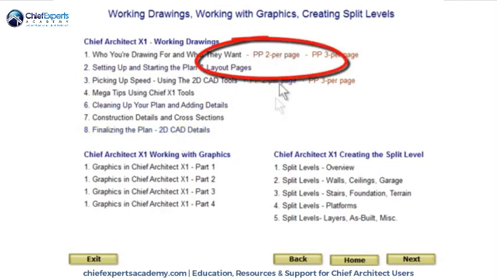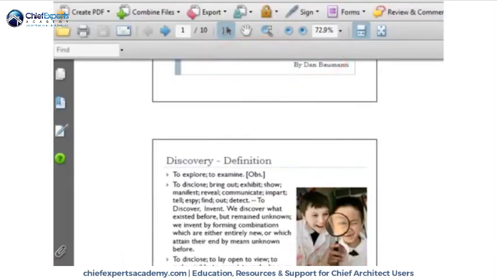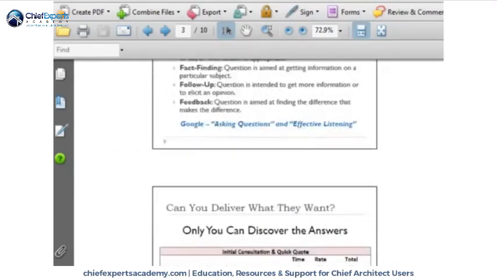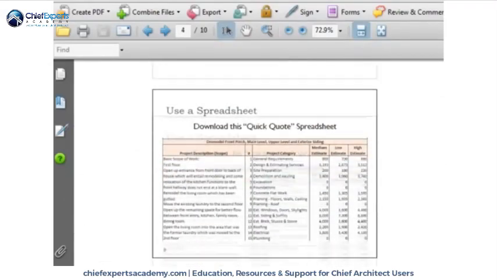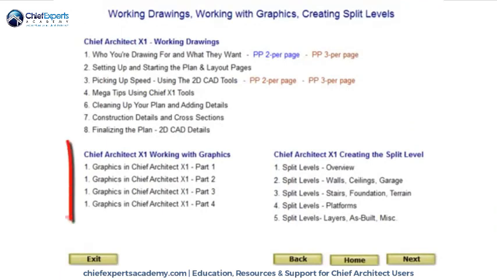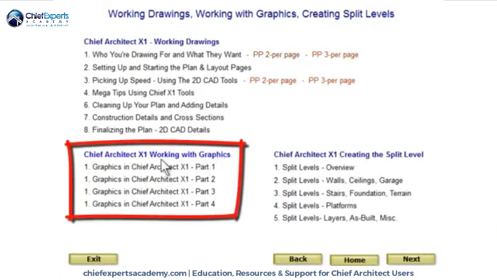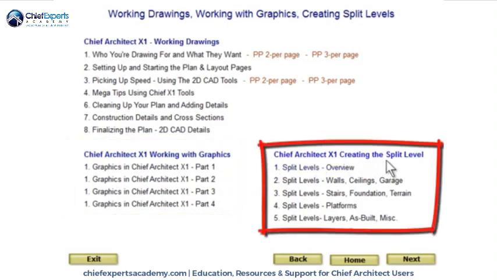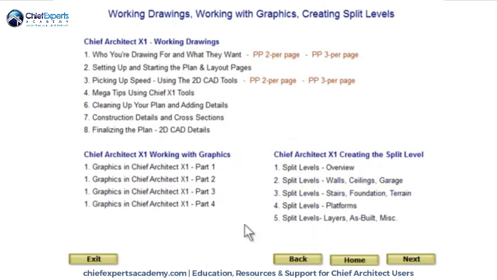And many of the classes also come with a PDF handout, so you'll be able to print some of these out and take notes on them. So you'll have those available for you to use throughout the course of the training. There is a series here on using graphics with Chief Architect, a series on how to create a split level. We get into a lot of detail here, and a lot of these classes include samples that you can open and look at on your computer.